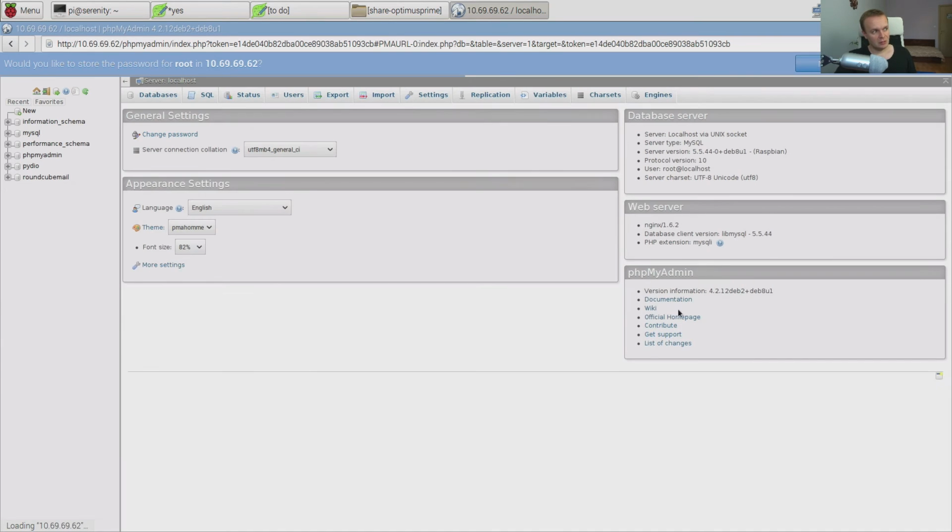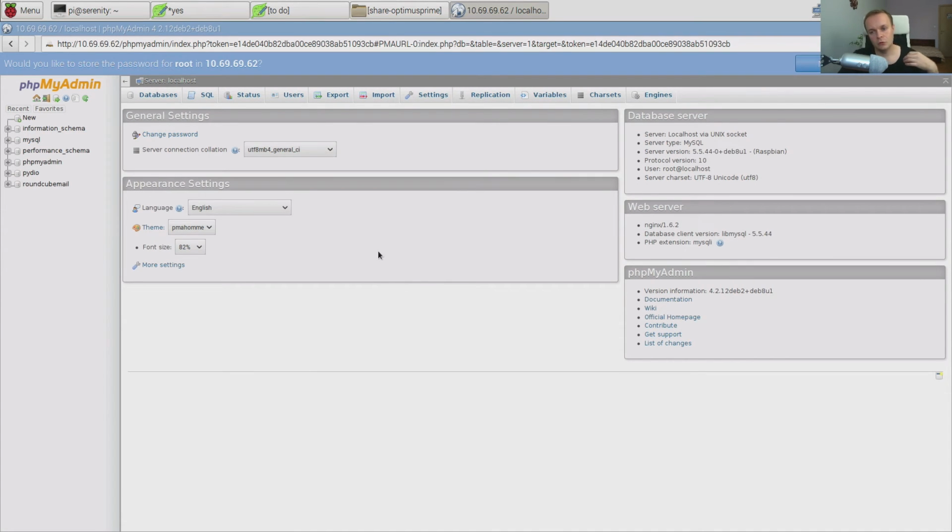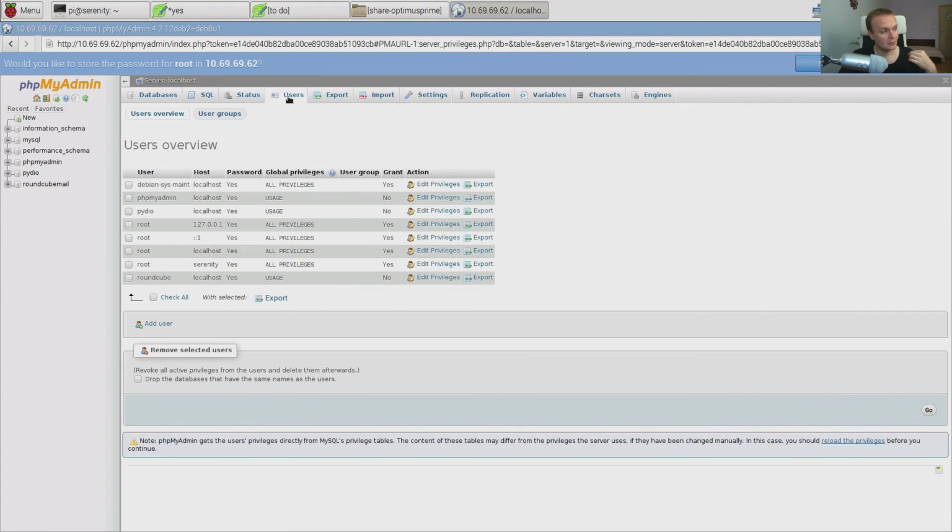and phpMyAdmin is here. So what I'm going to do now is create a user called Pydio and a database called Pydio, and user Pydio will have permissions to read and write from that database. So click here where it says users, and as you can see, I have a user called Pydio already here. So I have already created it, but let me just show you how you can create another user. It doesn't matter. Add user.